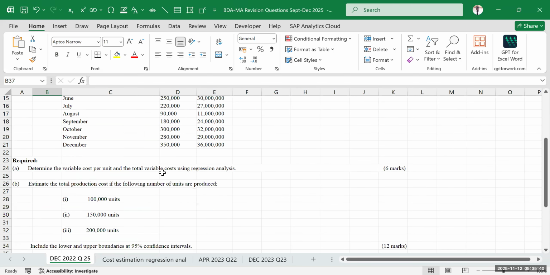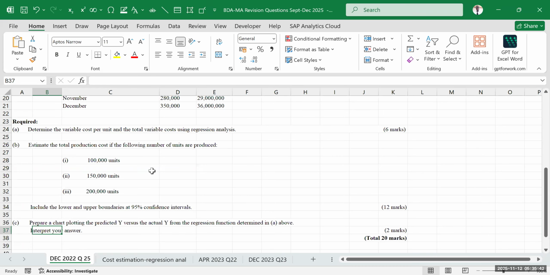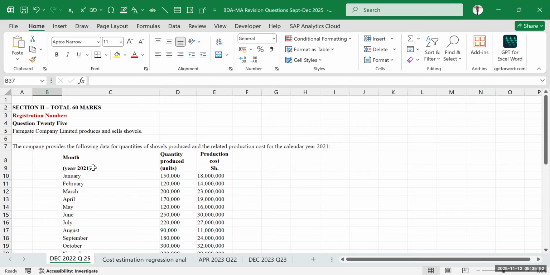It is very simple. Look at part A. We are told to determine the variable cost per unit and the total variable costs. Using what? Regression analysis. So I don't want to waste time. We look at this: we have quantity and the production cost. So somebody tell us, between these two elements, which one denotes the independent variable and which one denotes the dependent variable? Which one depends on the other? And which one stands alone?